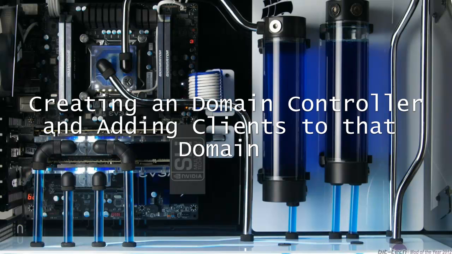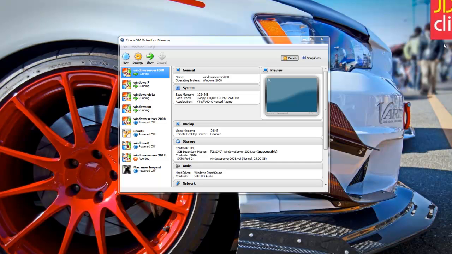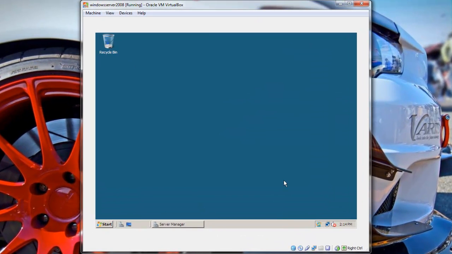Hello, good day. Today I'll be showing you how to promote your Windows Server 2008 to a domain and connect multiple clients to that domain. I'm assuming that all your clients and the server are connected to the network. You need to have them connected before you can do this.